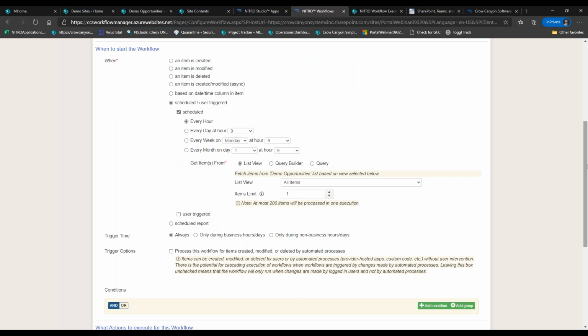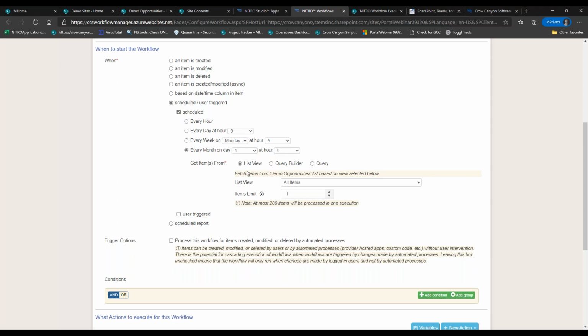You're not relying on a date field on the item now. Now we're looking at something to kick off every so often at an absolute time. So based on datetime column is going to be a relative time based on what's in that field. And then the scheduled option is going to be an absolute time where we're looking at doing it based on some schedule: every hour, every day at a certain hour, which is counting the number of hours from midnight based on the time zone of the site's regional settings. Or we could do it every week or every month and have some options for that.